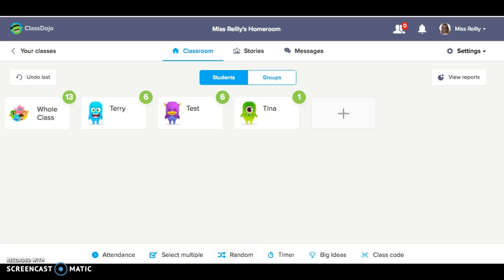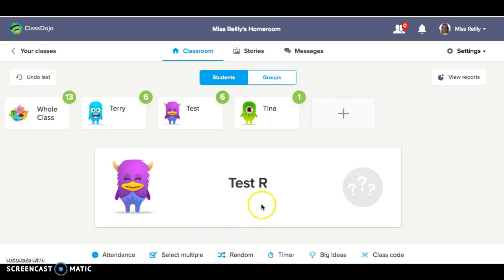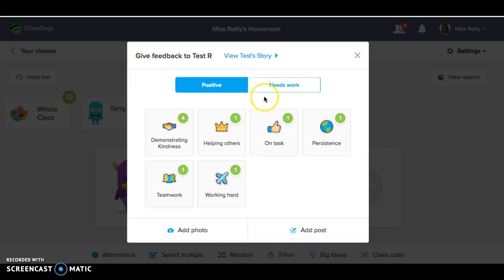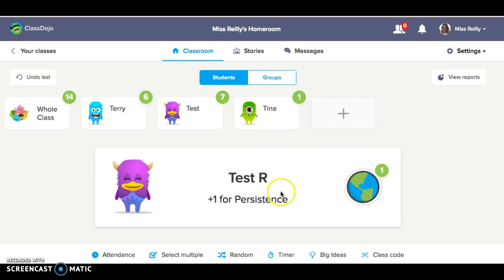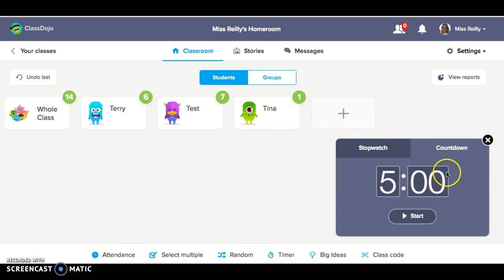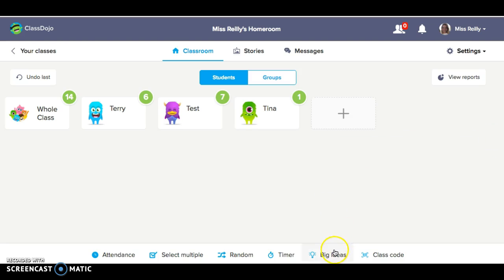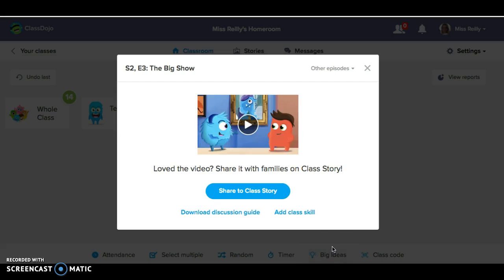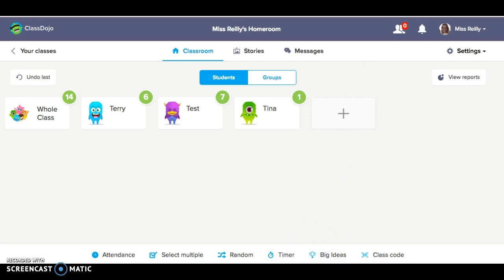If you'd like to choose a student at random, the random button at the bottom is what you're going to go with. At this point, you can surprise students with points. There is a timing feature that is available as a stopwatch and countdown. And there are different episodes about growth mindsets saved in the Class Dojo website. You can access them through Big Ideas.